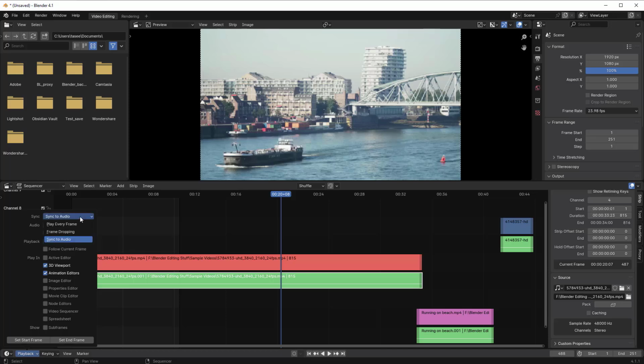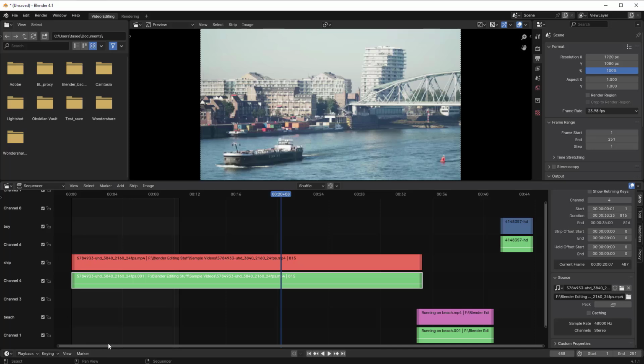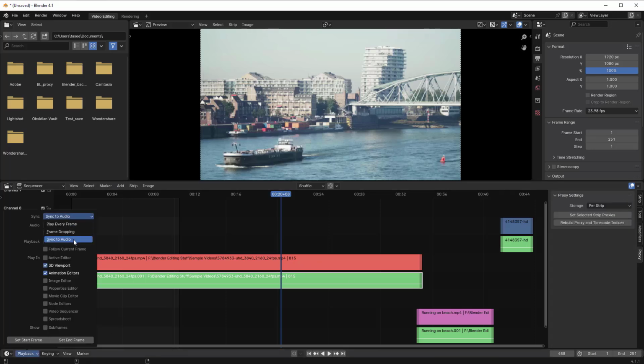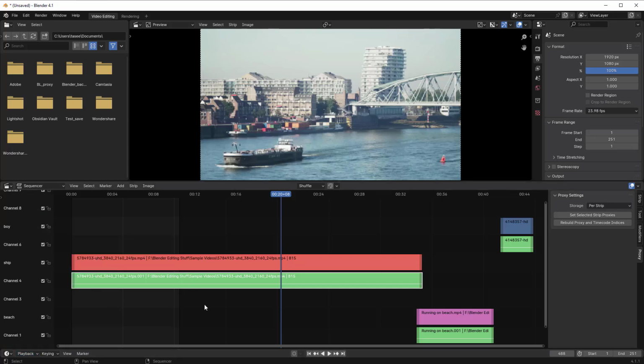So there is an option: always try to use sync to audio, or you can also use frame dropping. Just make sure these are the things you need to worry about with audio stuff. It's nothing but always try to use sync to audio or frame dropping. I usually use sync to audio, so this is what I wanted to show you with audio stuff.